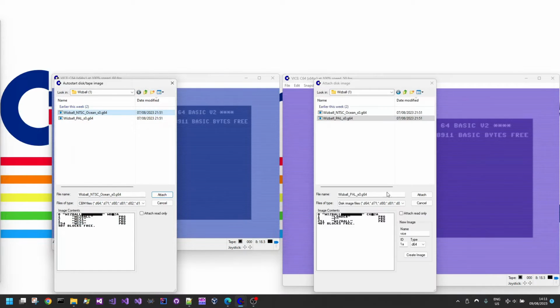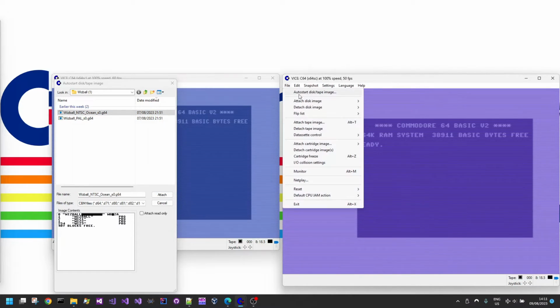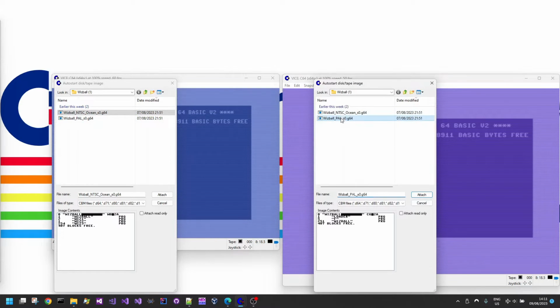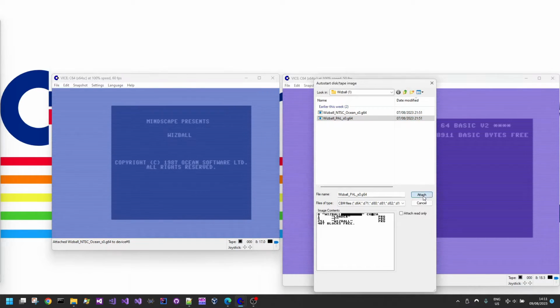on the right. So here is the NTSC version on the left and the auto start disk image for G64 PAL version on the right. You can see that the NTSC version of Wizball has a different identification number in the disk, and also it has different files. So the American version is a lot different.